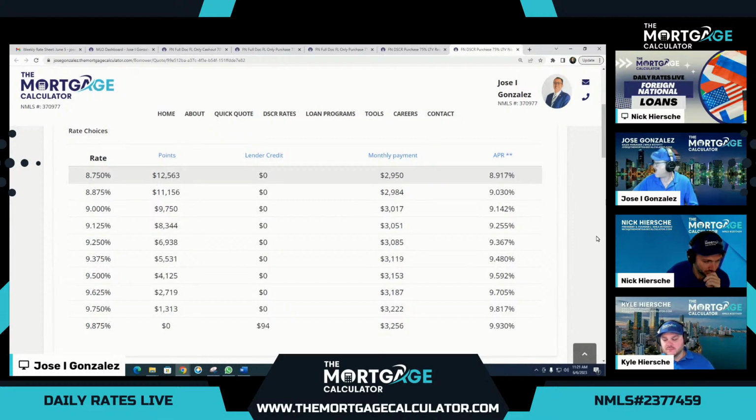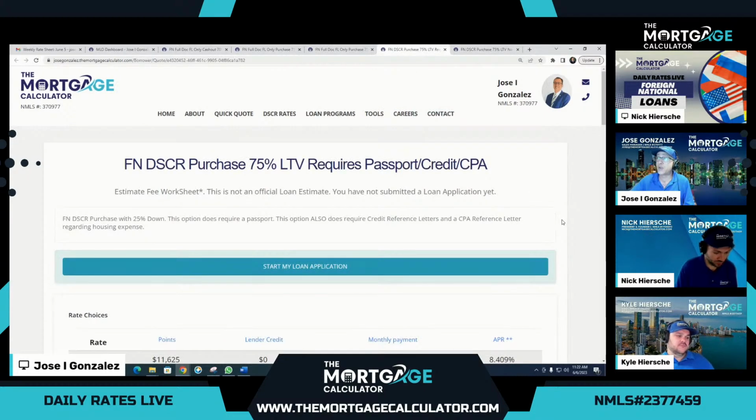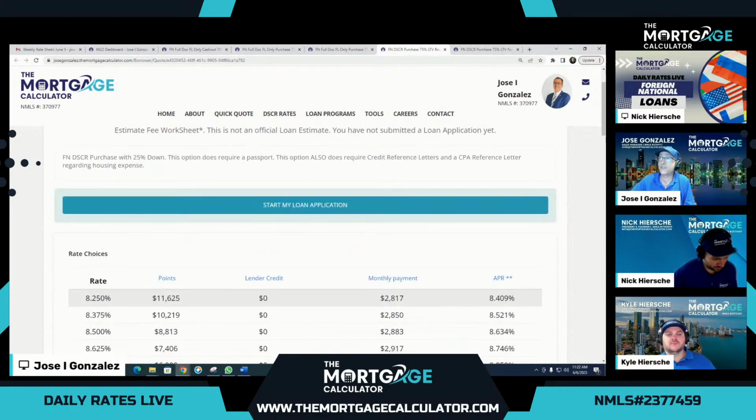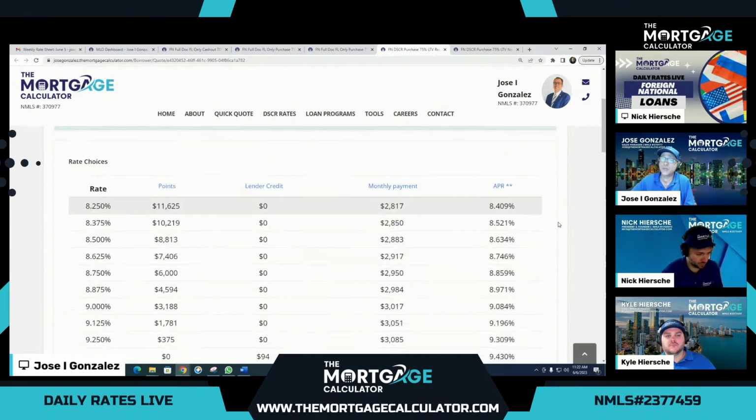However, if the borrower does have a U.S. credit score, mind I say U.S. credit score, not Canadian credit or European, but U.S. credit score, then you do have to abide by the credit score and credit trade line requirements. Really important to note there because a lot of people get confused about credit requirements. Now, this DSCR option, still 75% LTV, is the one that does require the passport, regardless of where they're signing, does require a CPA letter to document the housing expense and will require two reference letters.